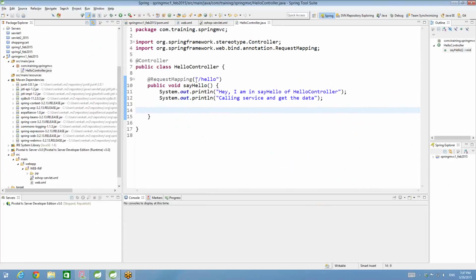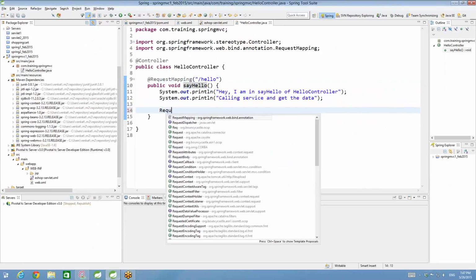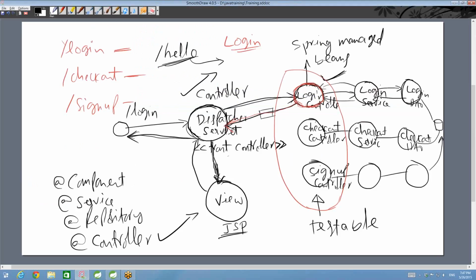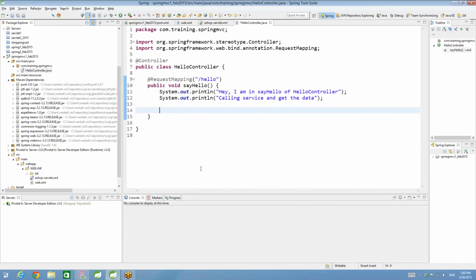Controller. Your request from the browser came to this one, it went to the service class, got the data and everything. Now I need to give it to my view, right? I'm not going to say that request dispatcher equal to request.getRequestDispatcher. I'm not doing it anymore. All of that is going to be taken care of by my dispatcher servlet. But all I need to tell my dispatcher servlet is, hey, dispatcher servlet, please forward to this logical view name.